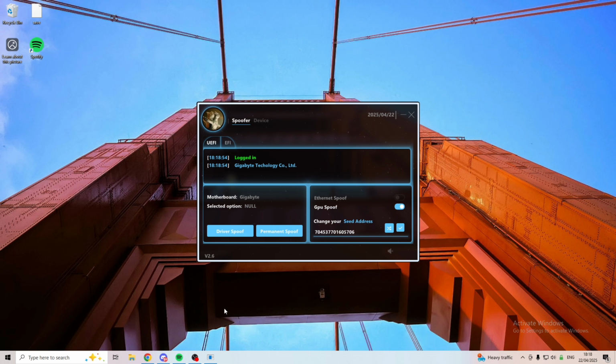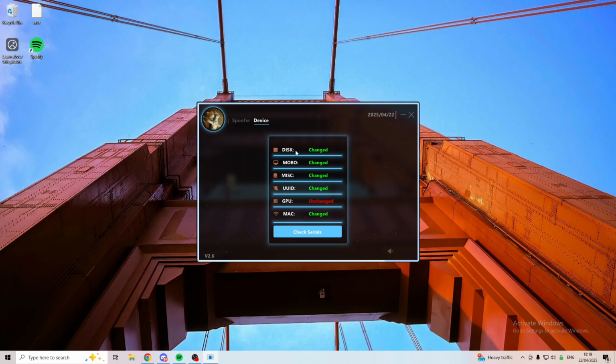Alright guys, so as you can see, I've just reopened the loader and I'm going to come back into the device tab. And as you can see right here, every single serial number has changed except for our GPU. And the only reason the GPU hasn't changed is since we did not GPU spoof. And basically, since every single hardware serial number is now changed on our computer, that means that you will no longer have a hardware restriction on your PC.